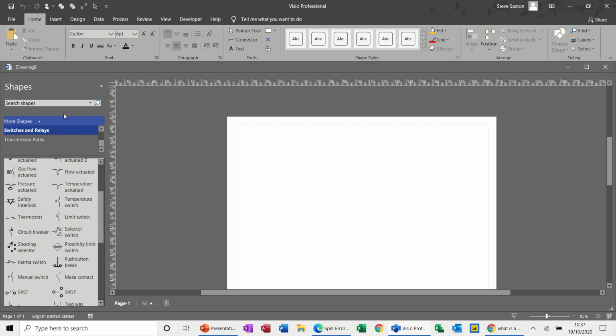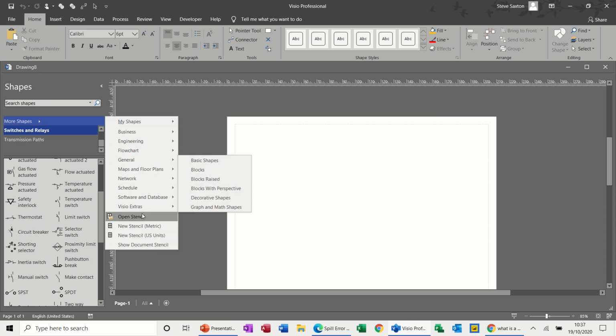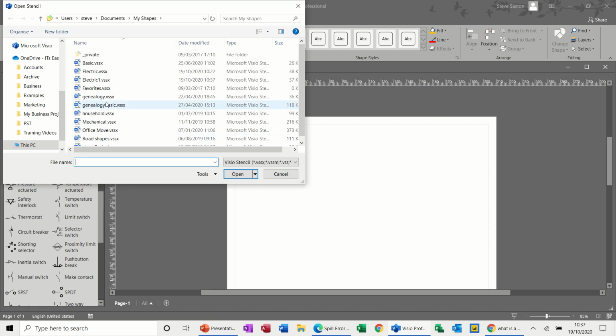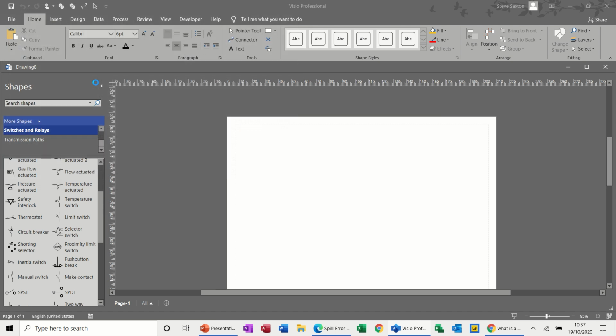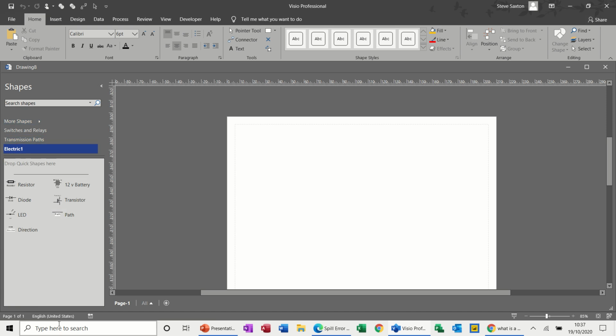Now if I need this again, you just have to go and open a stencil as opposed to create a new one. Open, and then electric 1 is there. You can just open it up again, and it should come up like so. So now you're ready to do your little diagram.